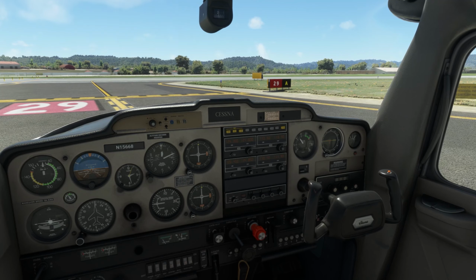San Luis Tower, Cessna 15668 is holding short at runway 29, ready for departure. November 15668 San Luis Tower, left closed traffic approved. Report midfield downwind each pass. Runway 29 cleared for takeoff. Left traffic will report midfield downwind each time. Cessna 15668.